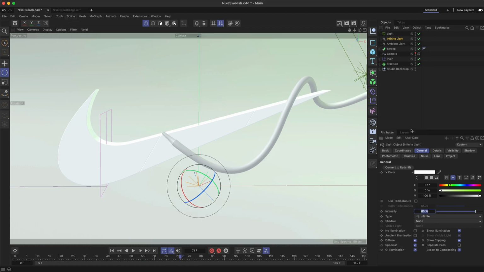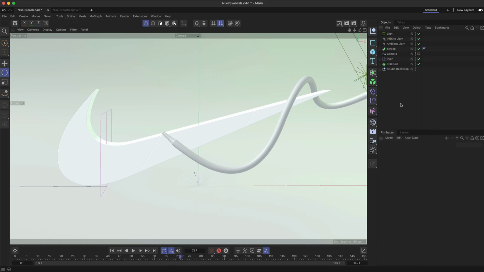So from here, let's create some materials. We're going to focus on 3 main materials. The first is going to be our studio backdrop. The second is going to be our lime green plastic, which we're going to use for our Nike swoosh logo and the ends of our shoelace. And then we're also going to create a really cool looking fabric shoelace material as well.